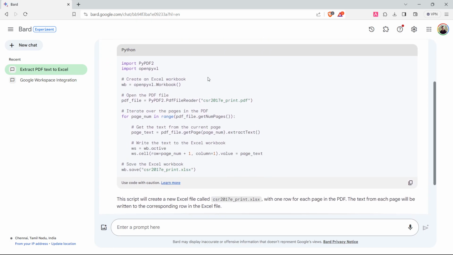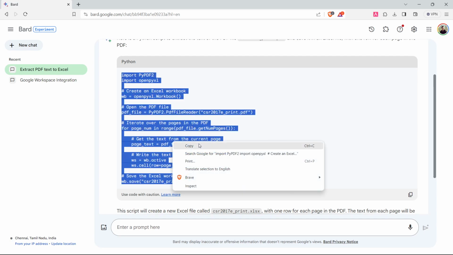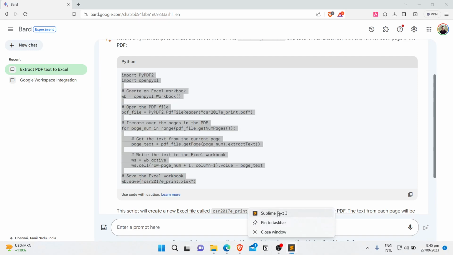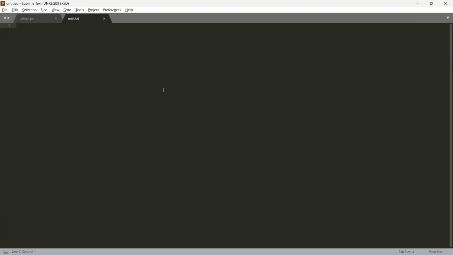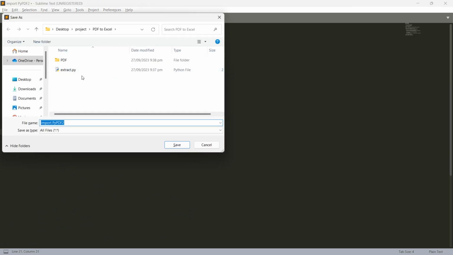All right, so we're going to use the PyPDF2 and OpenPyXL Python libraries. Let me copy this, and then let's open our Sublime Text. Let's have another file, save it, and name it extract.py.